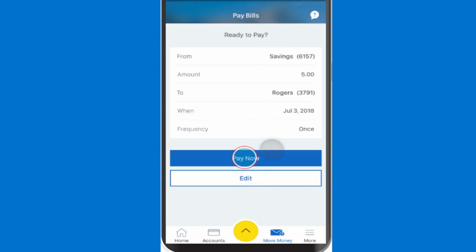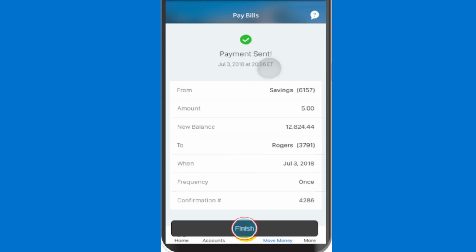And now here you can review everything before you finally click on pay now. And there you go, this is your confirmation. The payment has been sent.